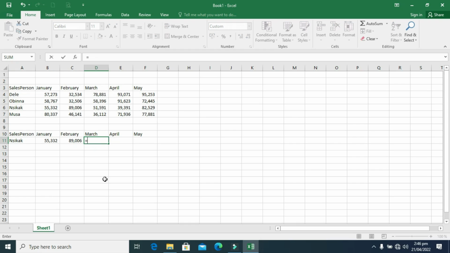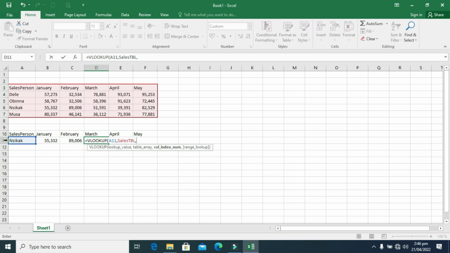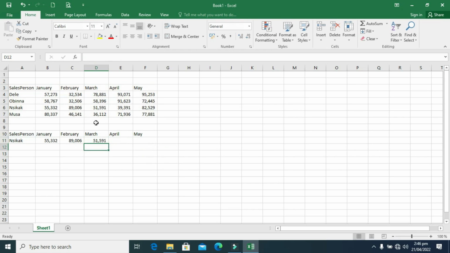Now let's do for March. So equal to VLOOKUP. While we're looking up whatever we have in A11, what's our table array? Once I start typing sales, it gives me the option to select what I've already created before now. All I need is to tab it in. Automatically it has selected the word region for me. Now what's the column index number for March? Let's count. Salesperson is 1, January is 2, February is 3, March is what? 4. So you punch in 4, then exact match is 0, close your brackets, and you're good to go.